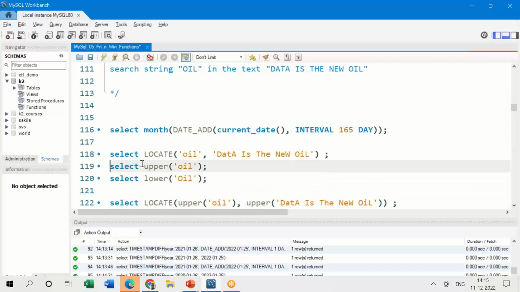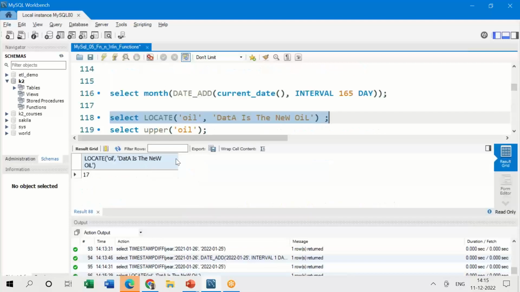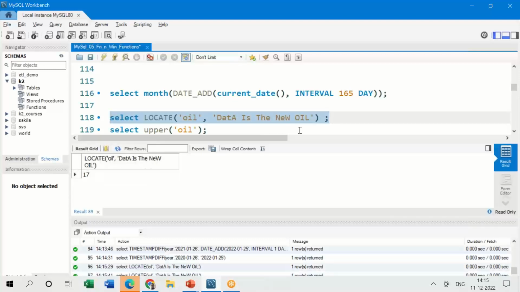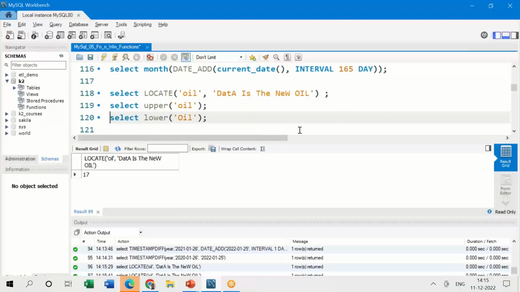Two more string manipulation functions. Now here, if I run the query, oil is given in small case, and this oil has O in the uppercase, L in the uppercase. Let me write this completely uppercase. It is still able to search because the search is case insensitive. However, sometimes in some programming tools, you may find that the search is case sensitive.